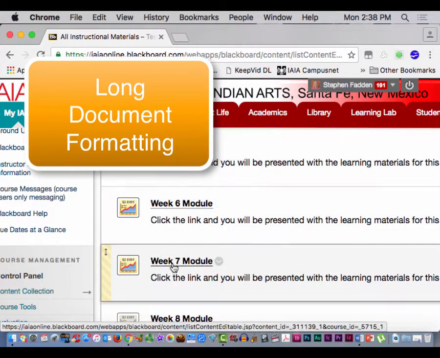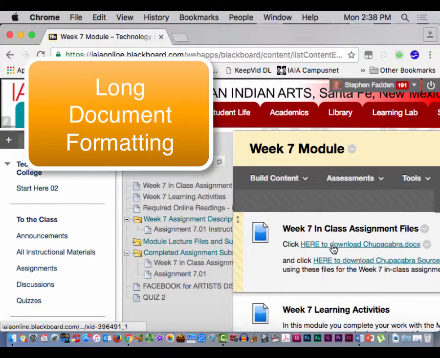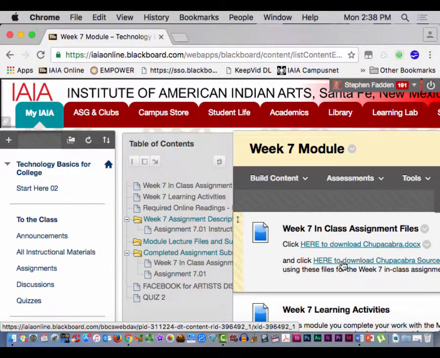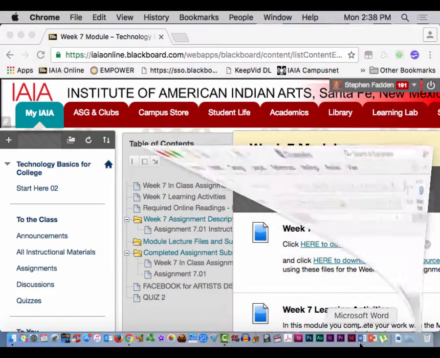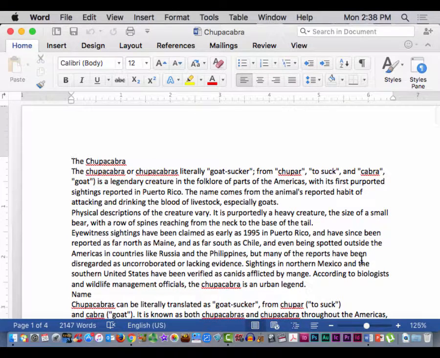Okay, so you've all gone to the week 7 module, is that correct? And then you've downloaded Chupacabra and Chupacabra sources. The first one you're going to have open is going to be Chupacabra, and that is the document from which we're going to be working.